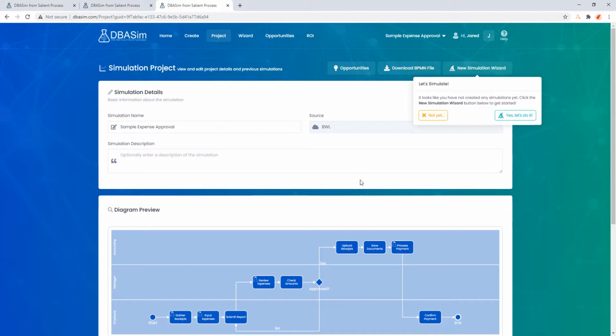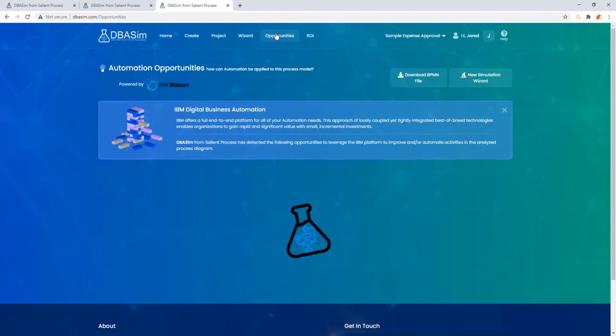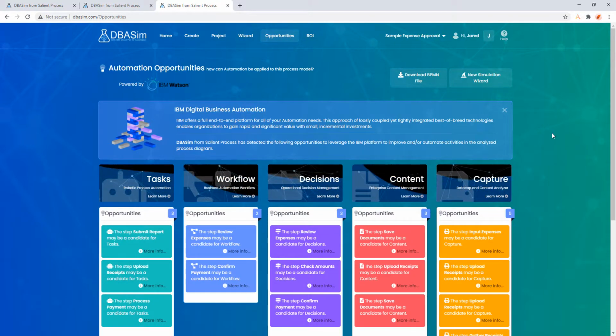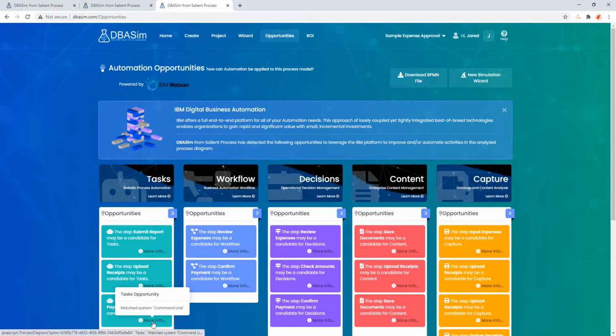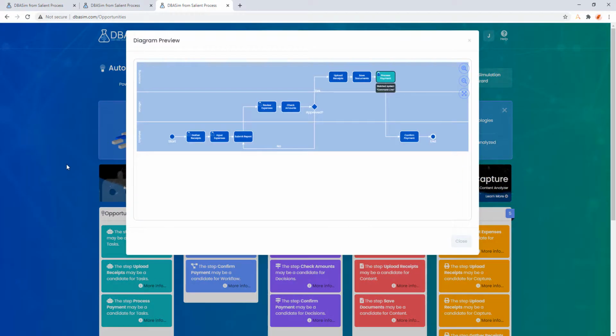But first, I'm going to take this into our Opportunity Identification module, which will look at the blueprint and, based on certain keywords and natural language processing, will detect where there may be opportunities for automation. In this case, I can look at the process payment, which has a command line as the system, and it identifies that as a possible area of automation.